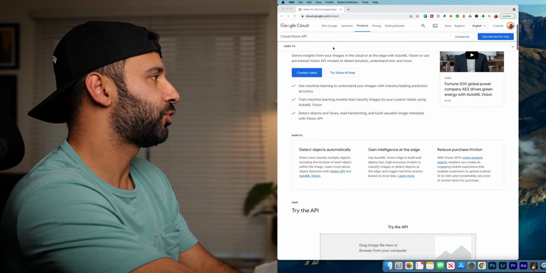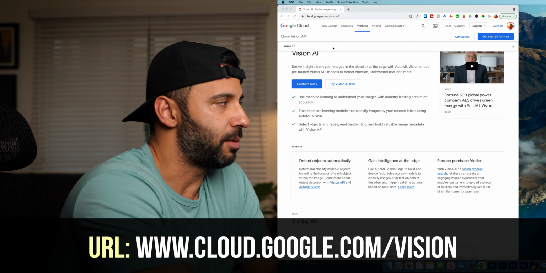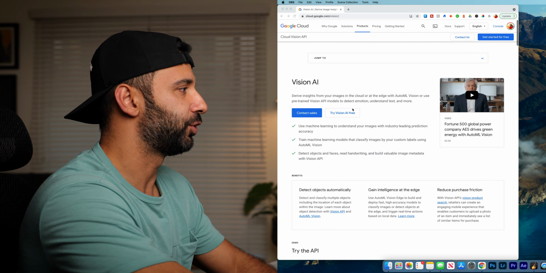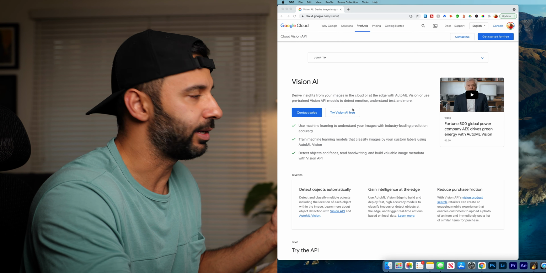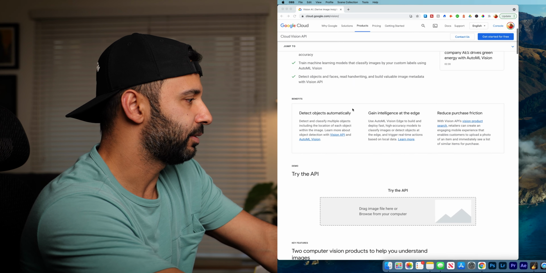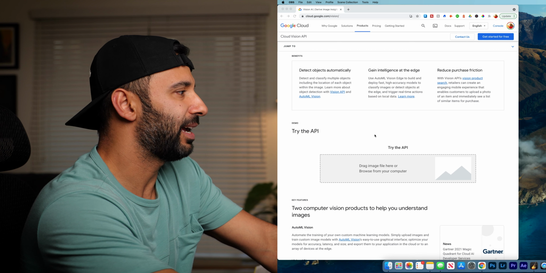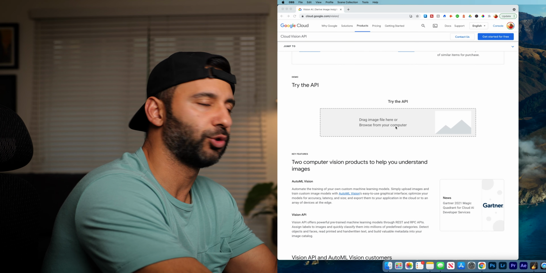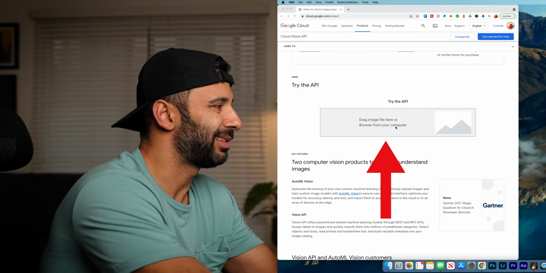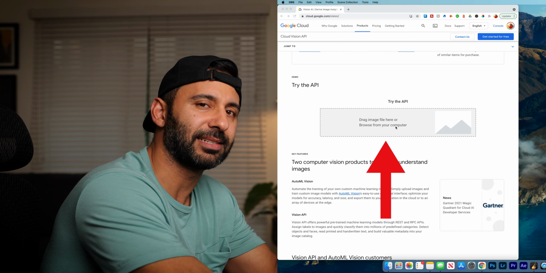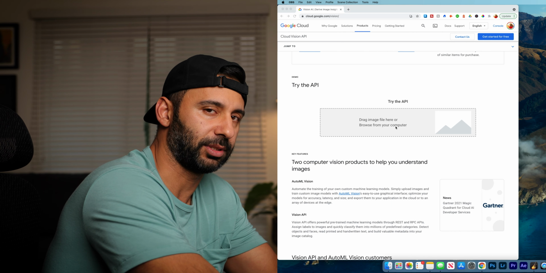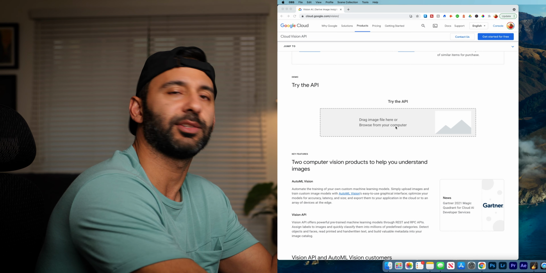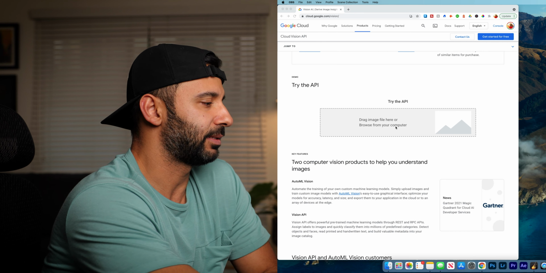So you're going to go to cloud.google.com/vision, and then you're going to see this screen here. You're going to scroll down and find this Try the API. Okay, so what you're going to do is just essentially drag an image to here, and the AI is going to read it and predict your emotions. Okay, it can also do that with text and other things. I'm not going to go into all the details of this. You can read it if you want, but let me show you how it works.